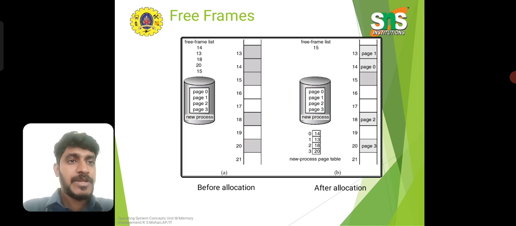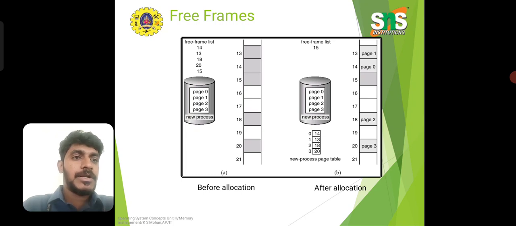So free frames, we have before allocation and after allocation. In this paging, the new process, the free frame list up to page 1, 0, 1, 2, 3 have the new process, and the free frame list, and we have page 1, 0 and n number of pages. So the new process, page table, free frame list and other paging we can have in this allocation. So free frames we can have this kind of screen, the new process page table working in the above format.